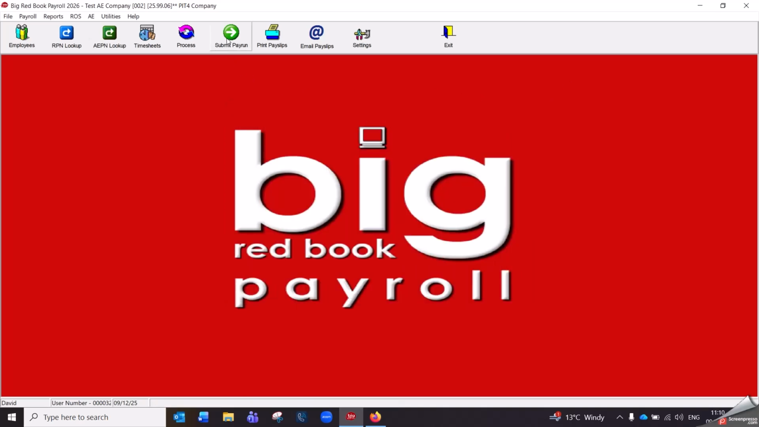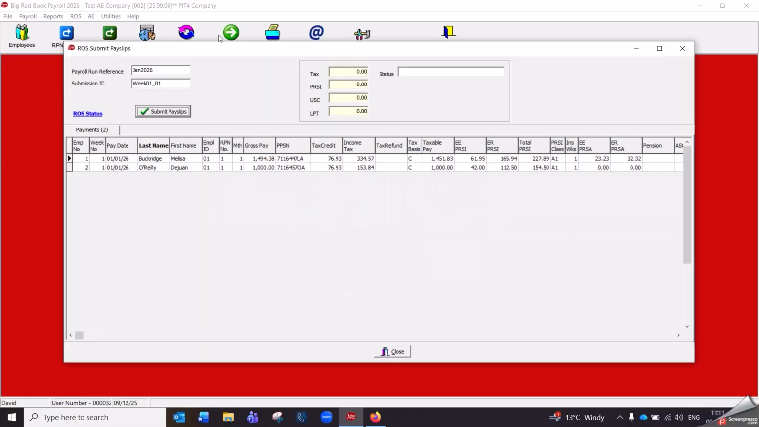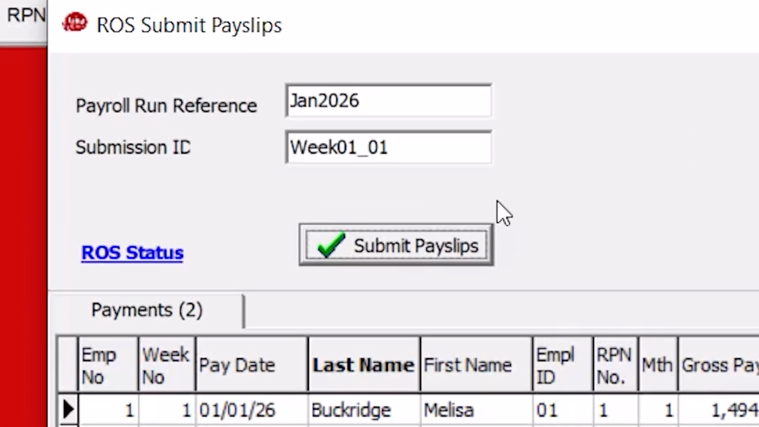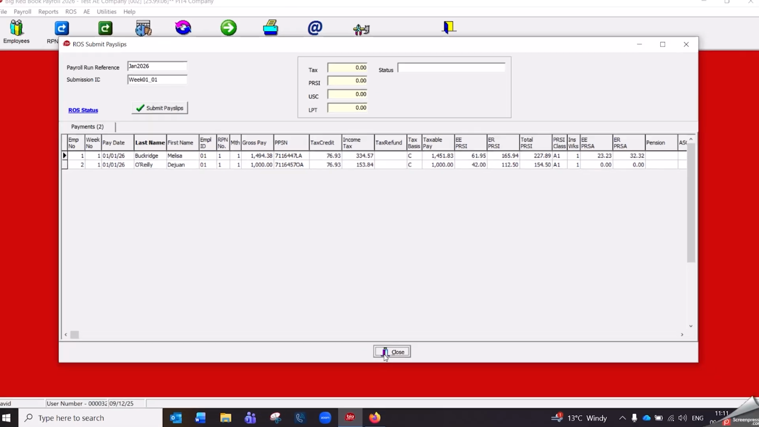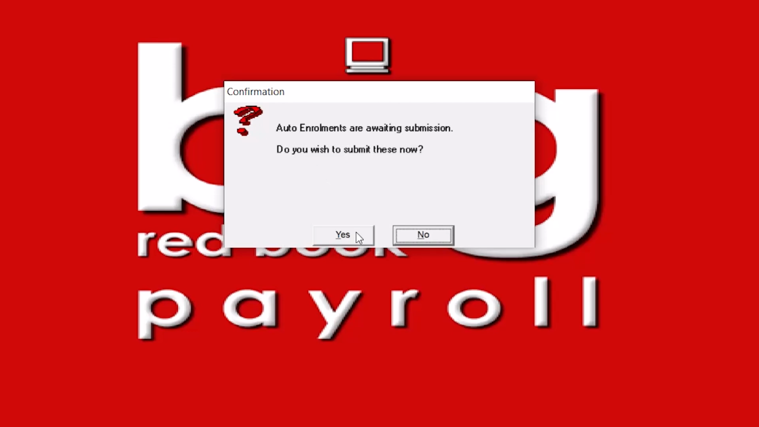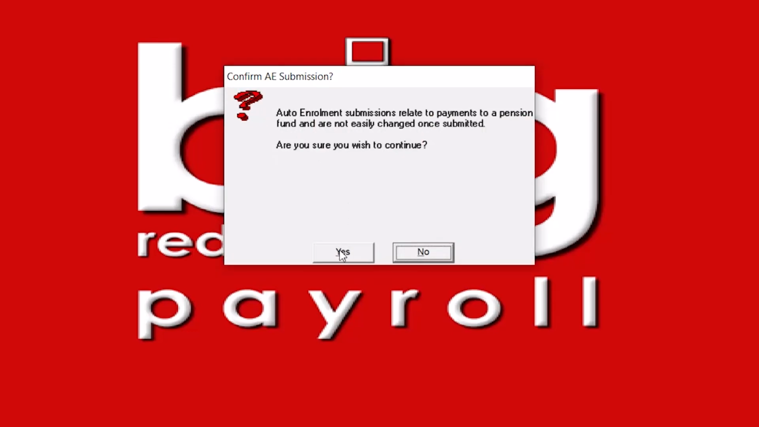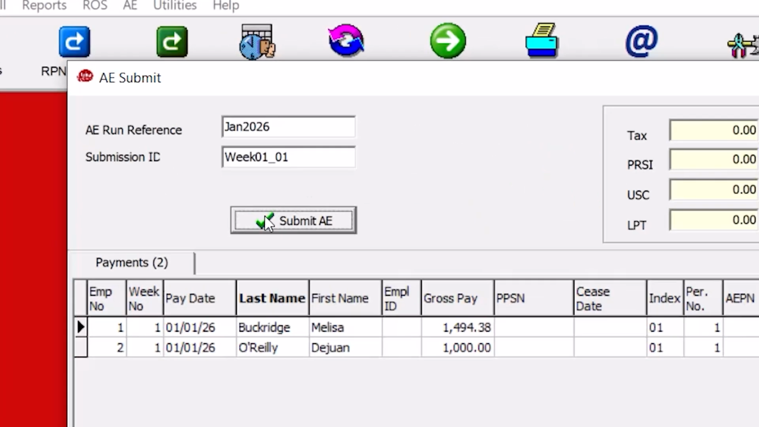And then we can move into the submission screen. So we'd go into submit the pay run as normal. In this case, I won't actually do the submission as it's just a demo, but when you go to submit it, it's going to prompt you to do the AE submission as well. Or in fact, if you just close the screen, it'll prompt you as well to do that. So it'll say auto enrollments are awaiting submission. Do you wish to submit these? And we can go to yes on that, and then you'll be able to make your submission there at that point as well.